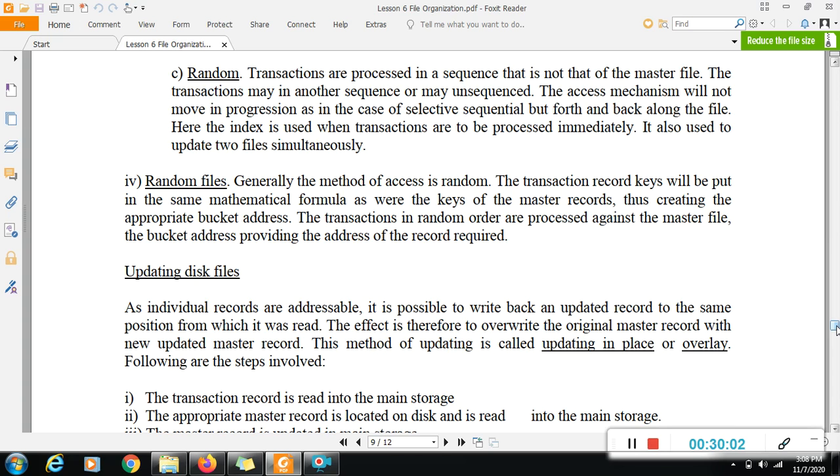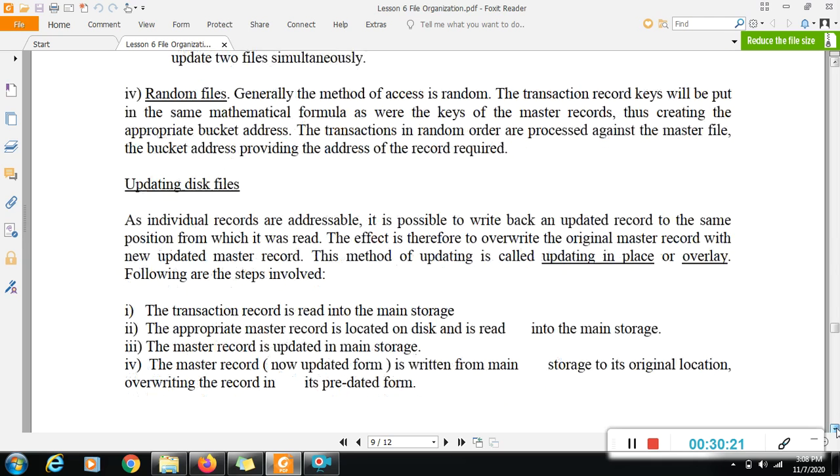When we want to update disk files, as individual records are addressable, it is possible to write back an updated record to the same position from which it was read. The effect is therefore to overwrite the original master record with the new updated master record. And this method of updating is called updating in place or overlay. In place updating. I think you have come across that.